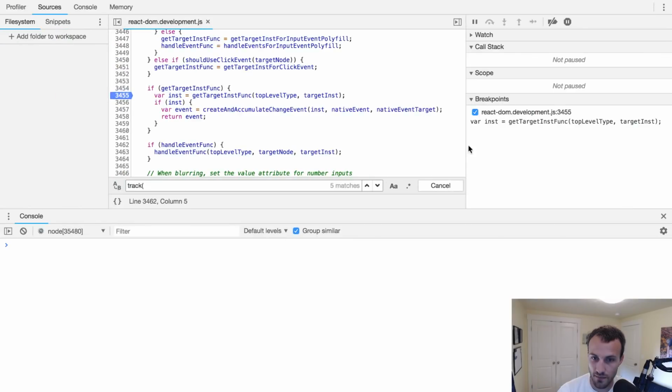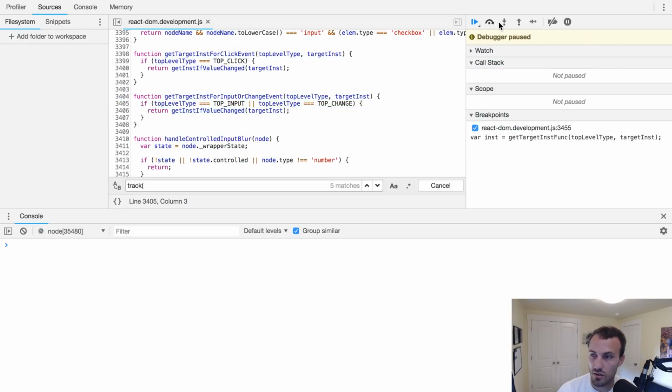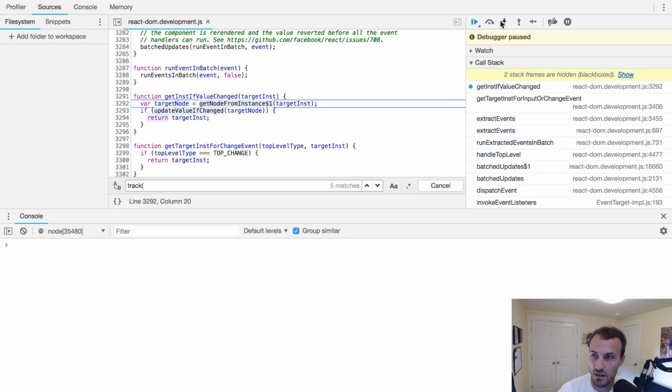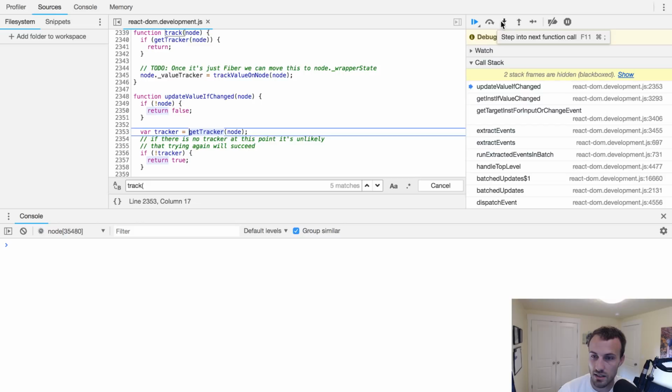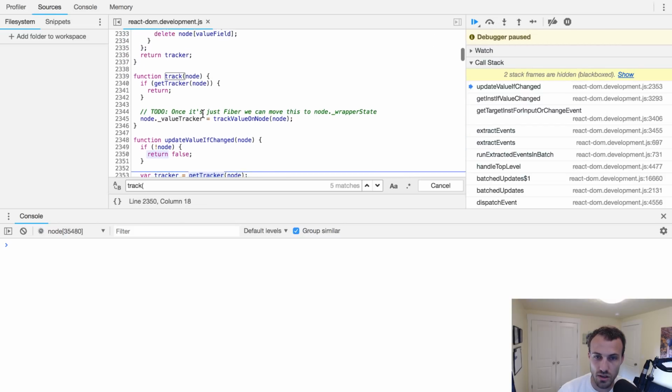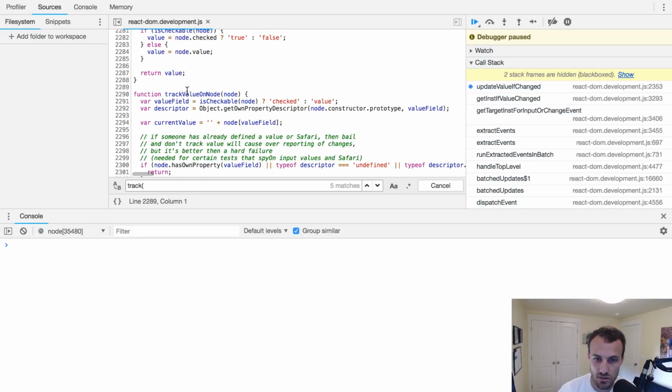So I'll hit enter again. We'll go dive into update value of changed. Okay, now let's go into this. Well, we have the tracker on the node already. We need to know what this tracker is doing. So luckily for us, that code's just right here.